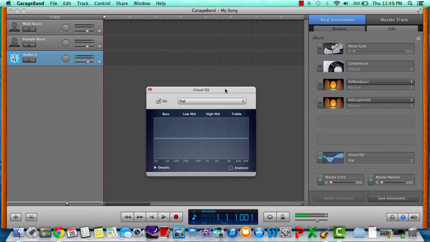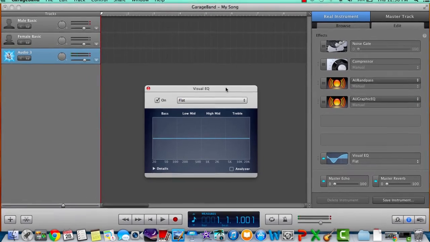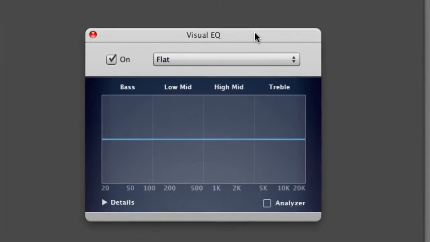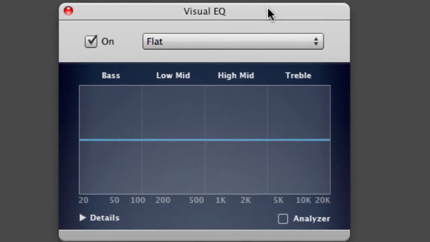For this video, we're going to try to understand frequency filters. So take a look. This is a program called GarageBand. It comes free with most Mac computers, and it has built in this awesome visual equalizer, which allows us to really explore this crazy concept in a really cool way.